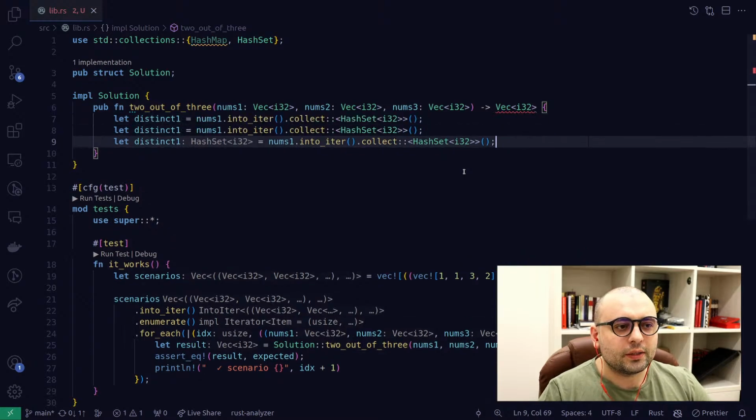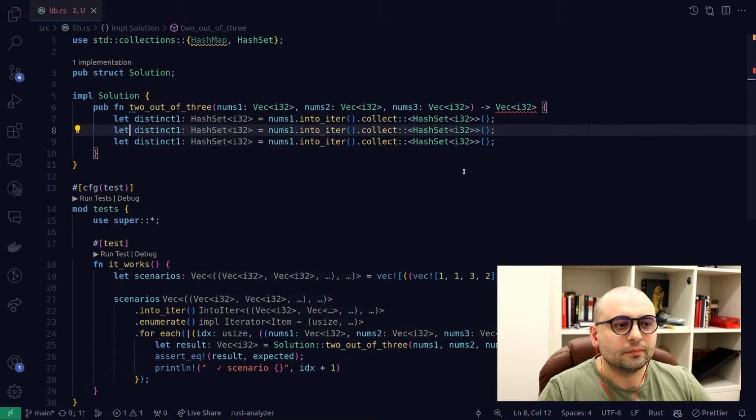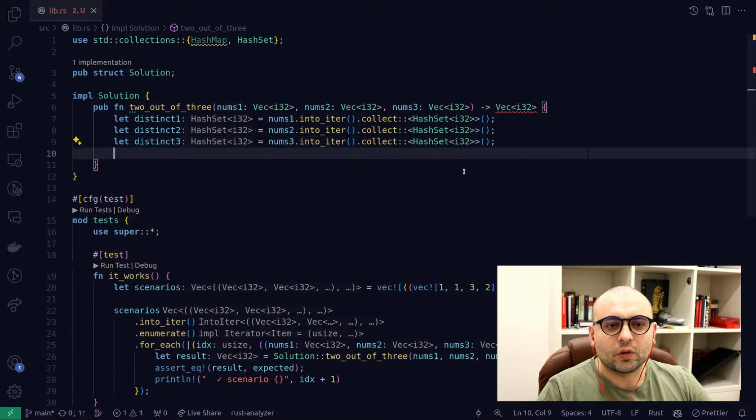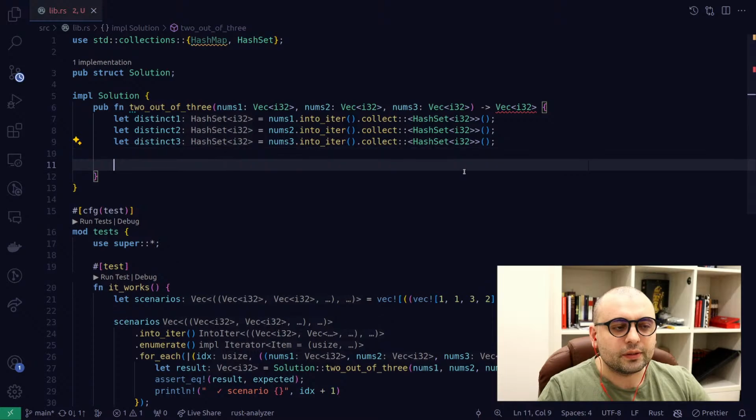We'll do similar stuff for distinct 2 and distinct 3. So we've got the distinct values. Now what we'll try to do is concatenate everything together.